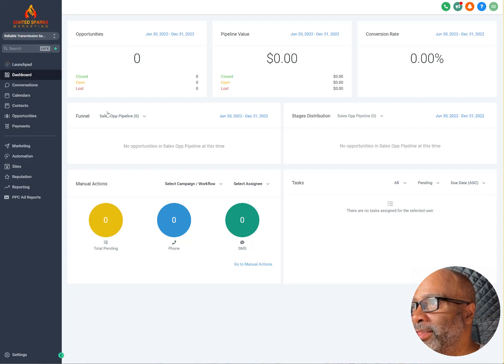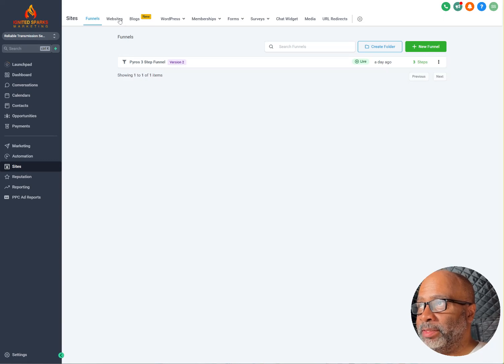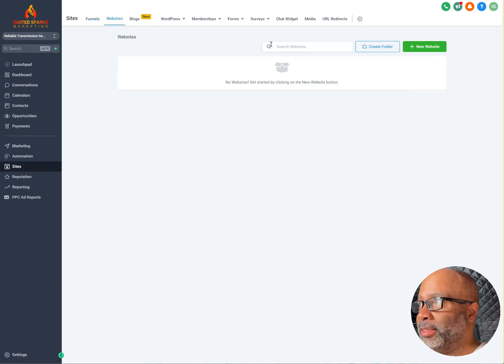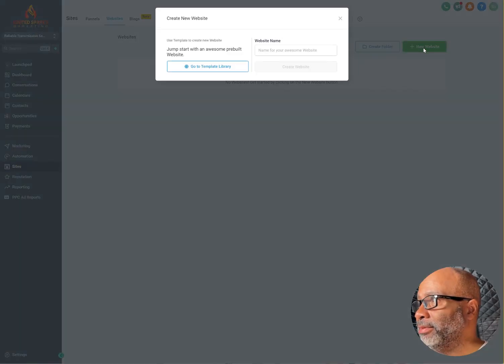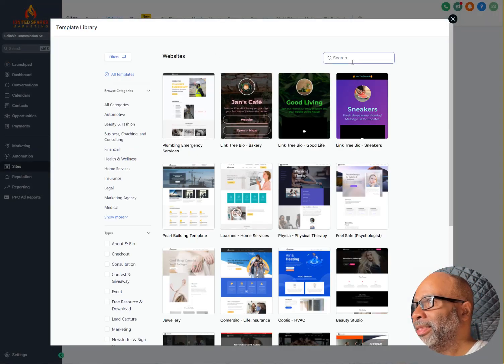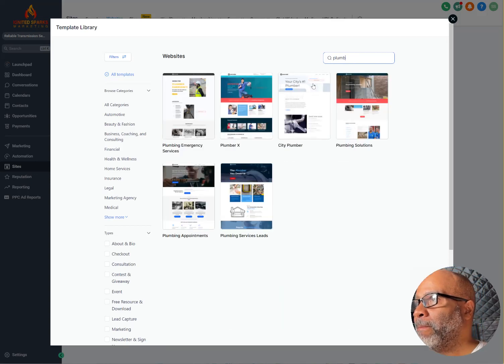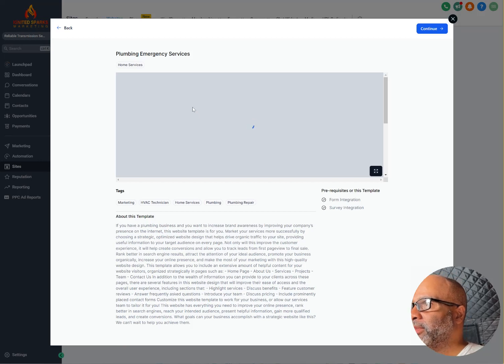So you can see this empty sub account here. I'm going to go click on sites, and you see we have a funnel in there, but I'm going to go to websites. There are no sites in there. We're going to create a new website, and in this case, going to go to the template library, and I'm just going to choose plumber or something just for this quick. And I'm just going to take this one.